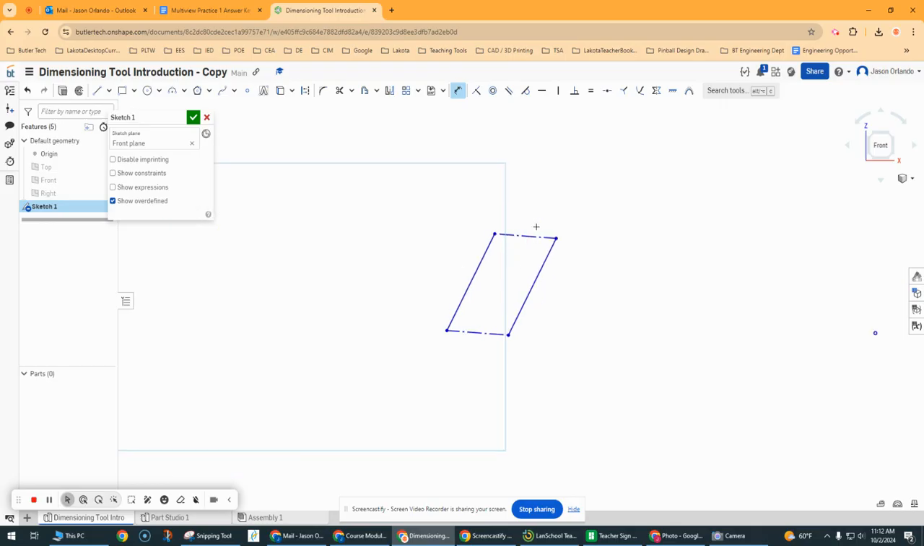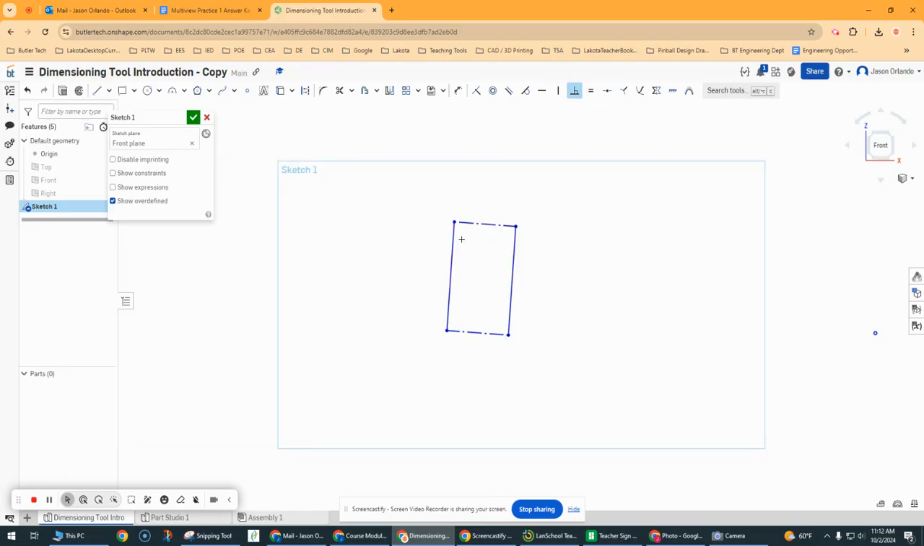Now, I intended to really make this a rectangle, so I'm going to turn on the perpendicular tool. You can search for perpendicular if you don't know, and I'm going to make one of these corners perpendicular. That will make it a rectangle because it was already a parallelogram, and maybe it'll be nicer to your eyes if we make one of these sides horizontal, kind of squared up, okay?